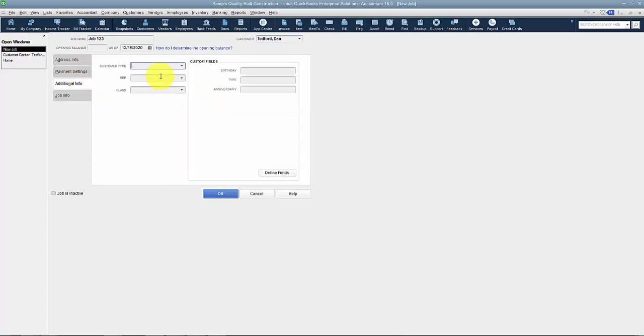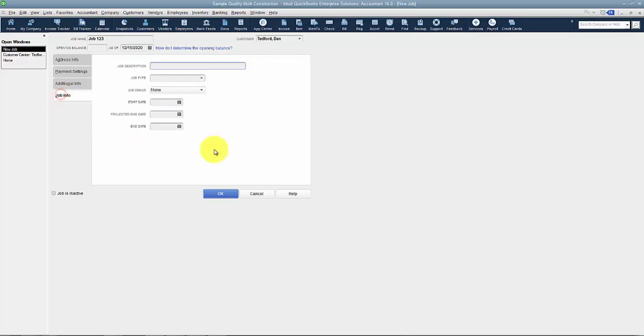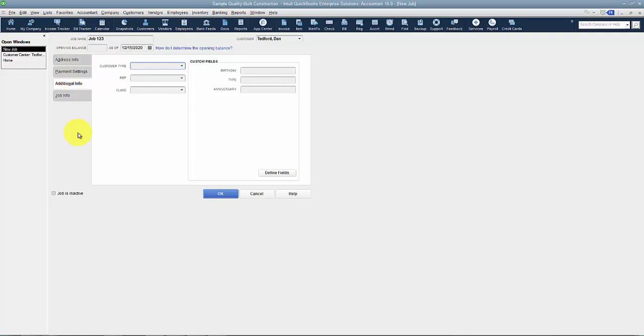Additional information is the same: customer type, and you can have a different rep for each job. You don't have to have the same rep as the customer, and a different class. Then job information can be tracked down here. The one tab that is missing here is sales tax. You cannot currently have sales tax settings at the job level that are different than the customer level, which can be a problem. It is something that we have requested, so hopefully by the time I do these videos again, we will have that change.